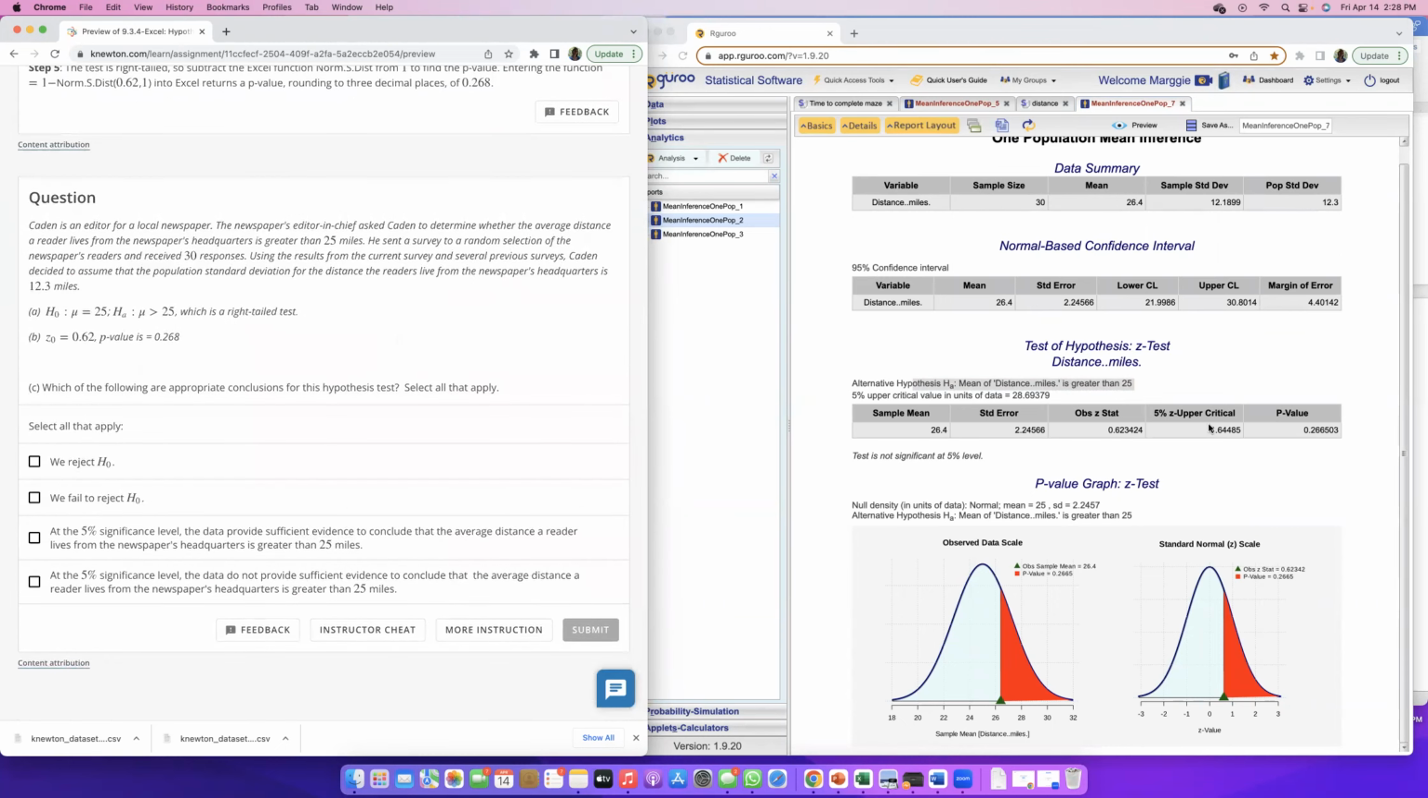So let's go here. What do we need to do? We need to compare the p-value with our alpha. Alpha is 0.05, which is the 5%, and we got a 0.2. So 0.2 is way bigger than 0.05, so we fail to reject the null hypothesis again. Remember, if the p-value is greater than alpha, we fail to reject. If the p-value is smaller than alpha, then we have the evidence to reject the null hypothesis.